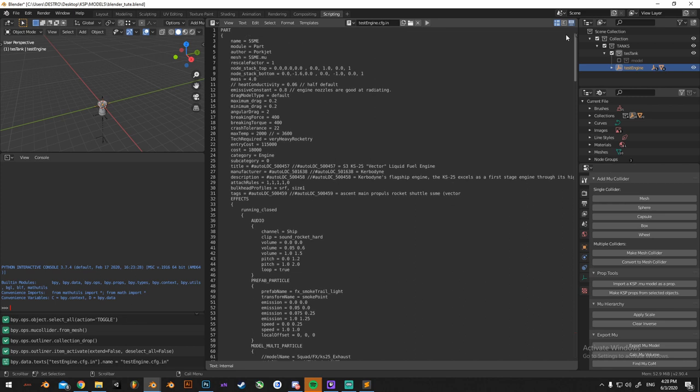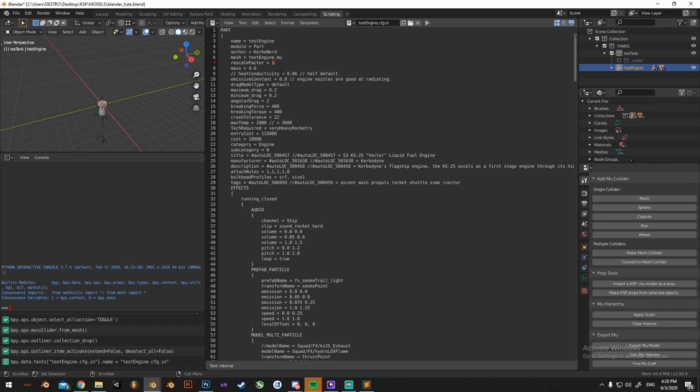Okay, so there's going to be a lot of stuff we've got to cut out. First of all, the unique name will be test engine or whatever you want. Author, you can do whatever. I'm just going to do Kerbal Nerd, or your name, so that people see that. Mesh is going to be test engine because our main object is called test engine. Let's delete the nodes because of automatic generation. Mass, let's leave it the same. Rescale factor, let's leave it at 1 because we don't want to post-scale it after exporting. Heat conductivity, and so on.